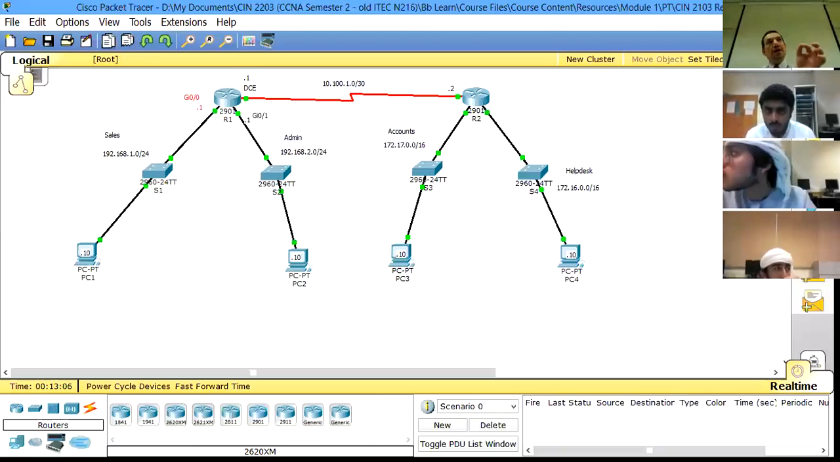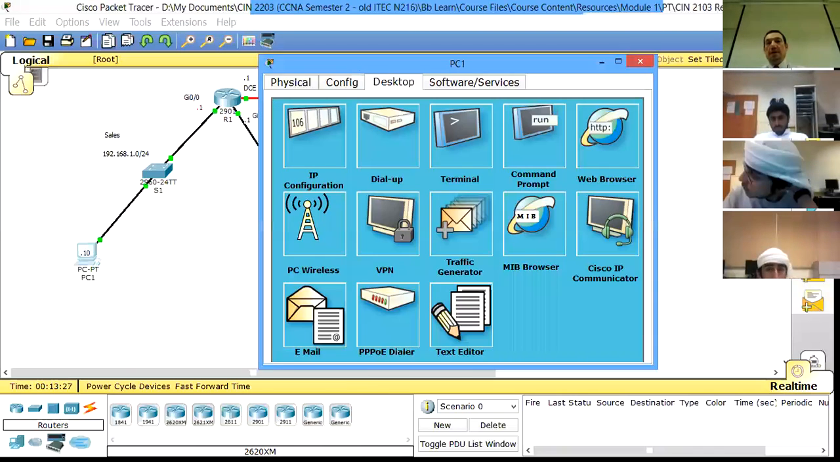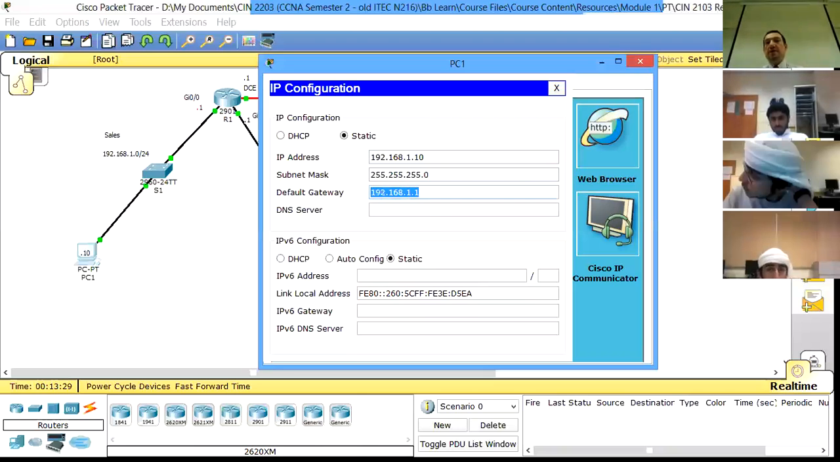Why? Because the ARP message includes the IP address. We are saying we want the MAC address for 192.168.1.1. So who will reply? Only that particular host with that particular IP address. If you look at the PC config, this is why: our default gateway is here. So it says, I need to find the MAC address for my default gateway. Now it's going to save it there for, let's say, 5 minutes.